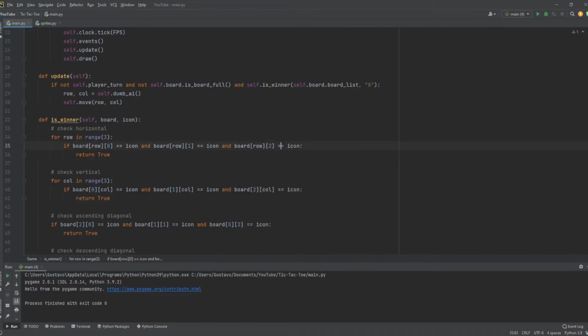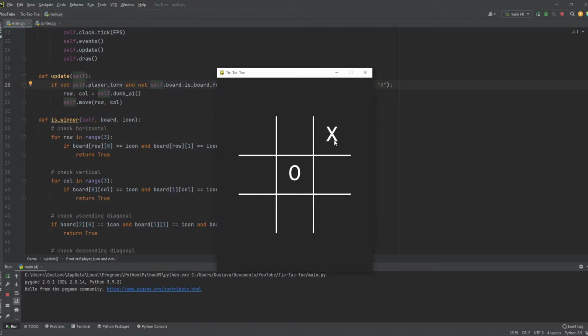What happened? Why is it not placing? Oh, this needs to be not self-thought is winner. Okay, now I believe I can win. So the AI didn't play anymore. I can't play, I can't do anything else. Okay, I'm gonna do it again. Here. Once I play this one, the AI is not placing anymore because I already won.